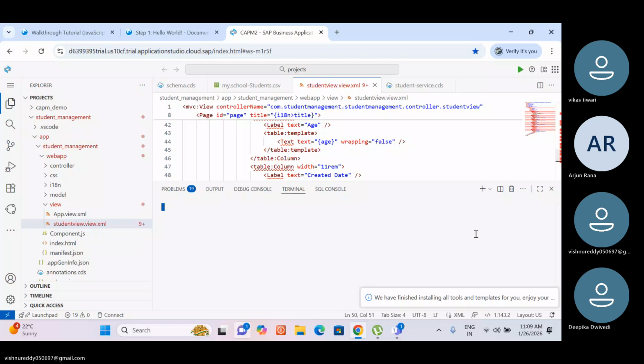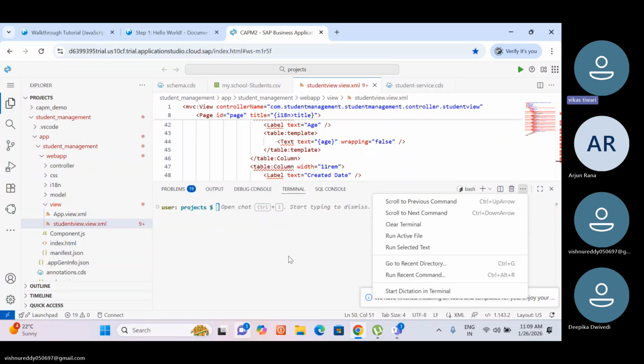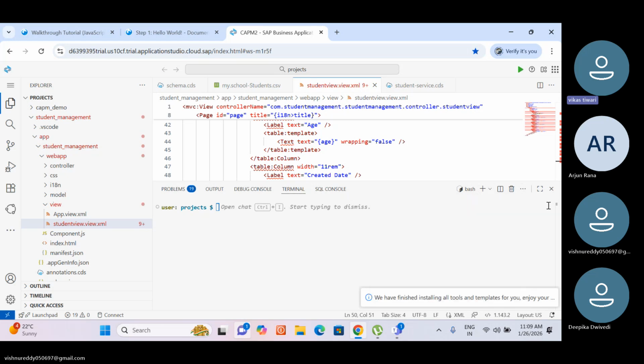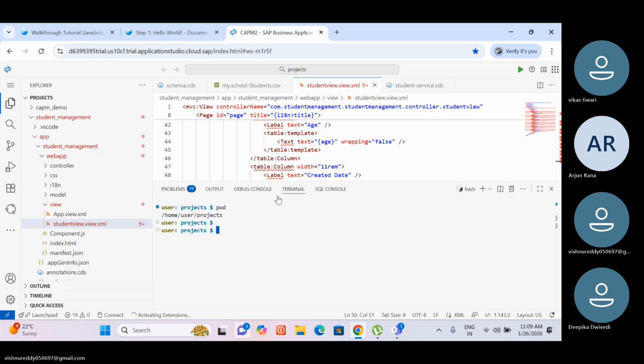Okay. So guys, in the previous session, we created the basic service and integrated the UI application with the CAP service. And we were able to read the records that we loaded on the student management service, right? Okay, so please load that, and then we'll start from there.